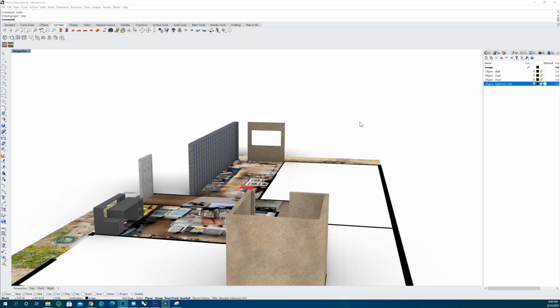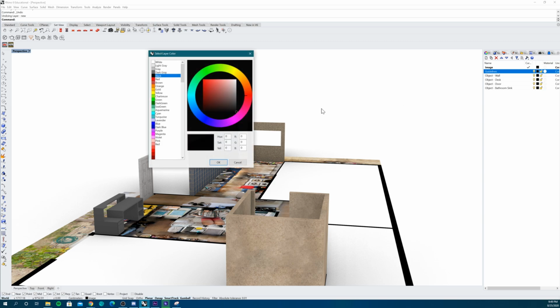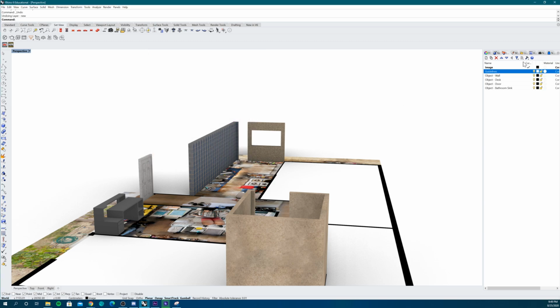After finishing your texture map, the next step is to set up your render. So first, you want to create a new layer called guidelines. And let's change the color to white. And let's move that layer all the way up, and let's lock the other layers.